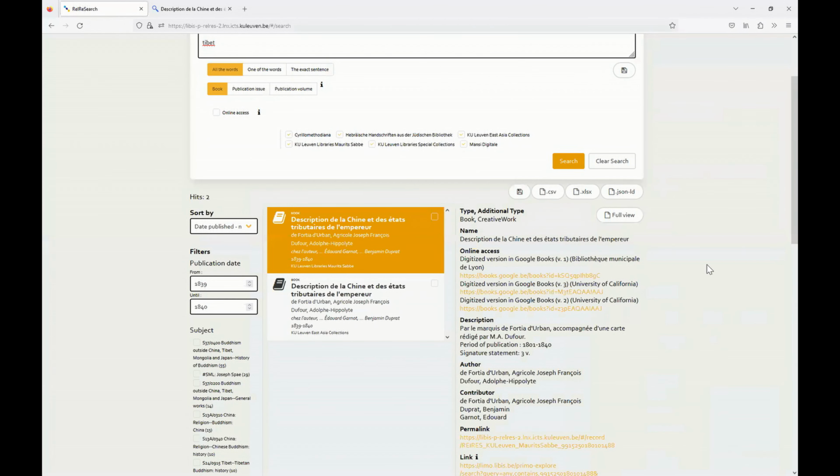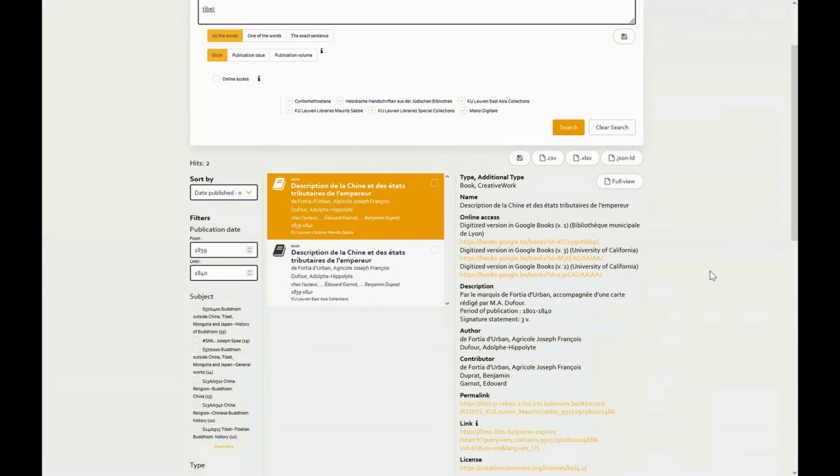A link to a digitized version of manuscripts or publications is also included when available. These digitized versions are not uploaded to ReIReSearch itself, but a link is included when that link is provided to us.